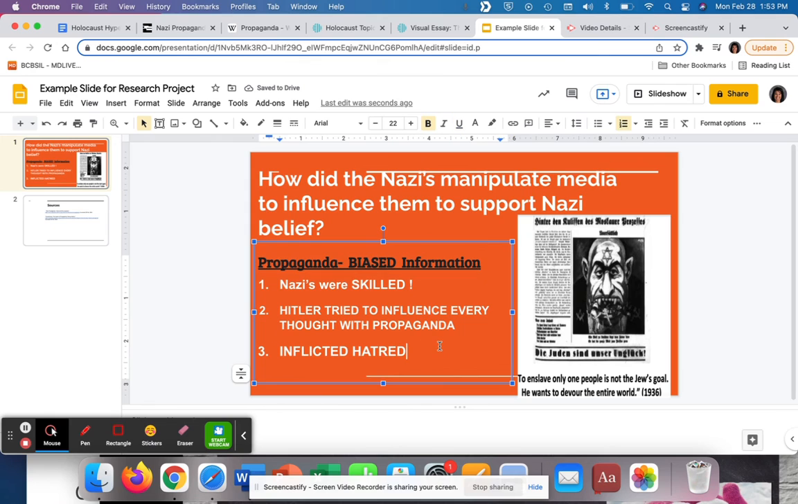Okay, so just different things to play around with just to make your slide look neat and appealing, because that's part of the grade as well. Any questions, please ask.